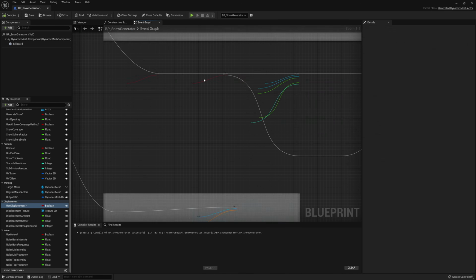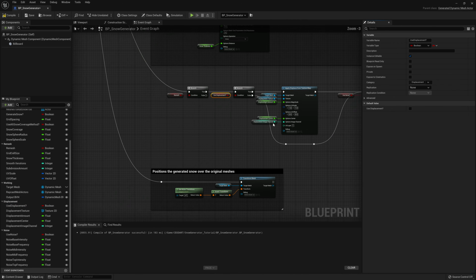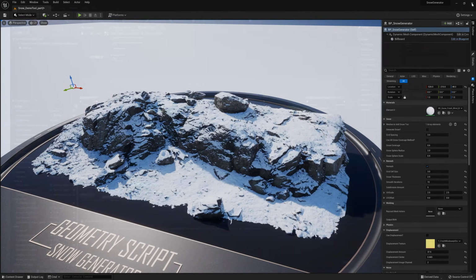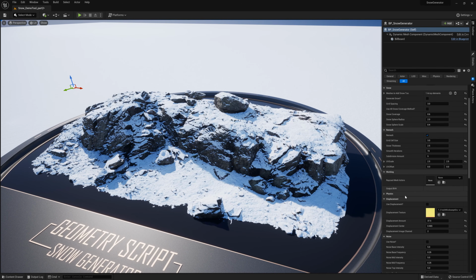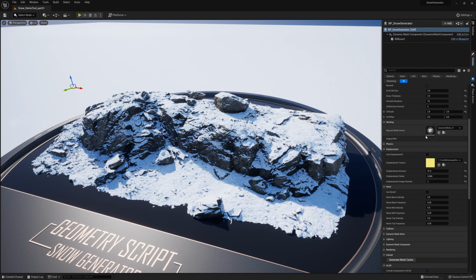I'm going to compile. I'm going to select each of the variables and set them to false. So by default, they won't do noise or displacement. This is just the default value. So it just means that when you drop the blueprint into the world, it will default as off. And you can make that on if you prefer, but I prefer it to be off. And I'm going to compile that, and then I will try it in the scene. So I'm going to go to my snow generator, and I'm going to generate my mesh cache because I've obviously recompiled. Now we have the option to use displacement or use noise.